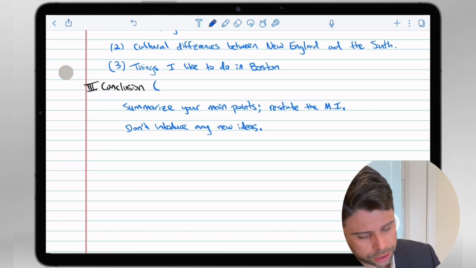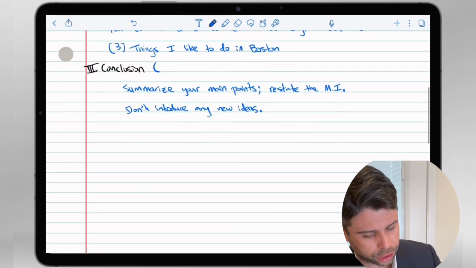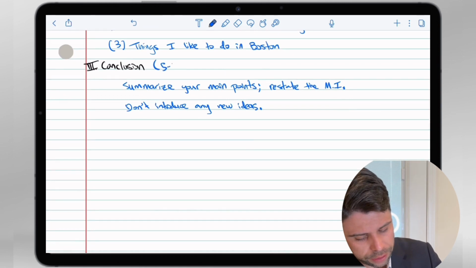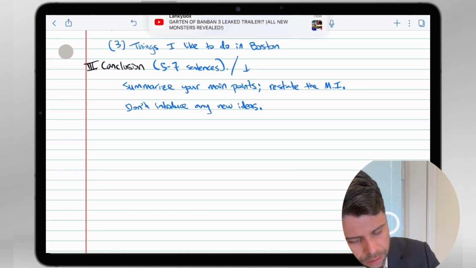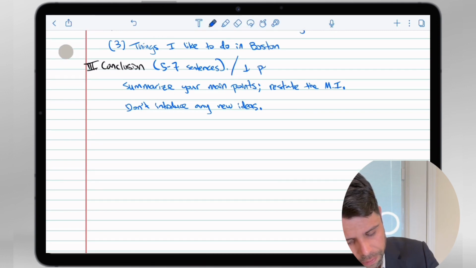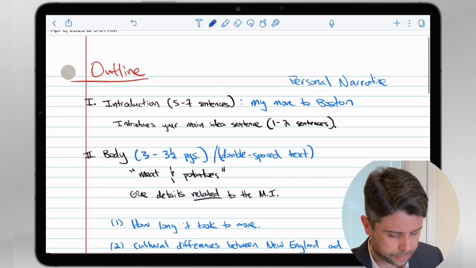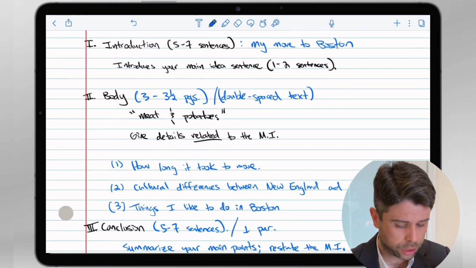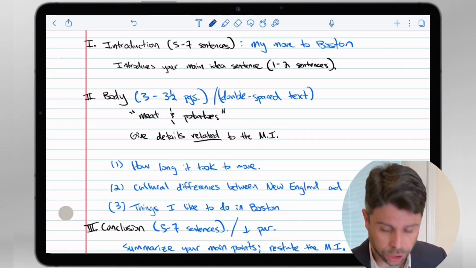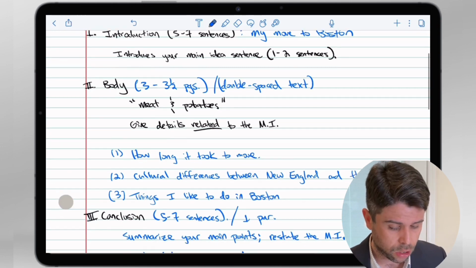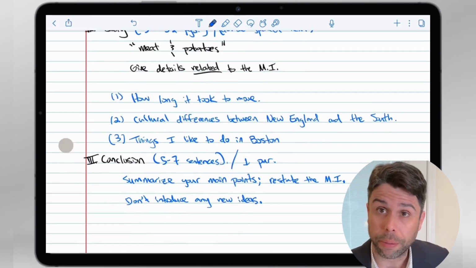And your conclusion, kind of like your introduction, should be between 5 and 7 sentences. One paragraph. And this is it. This is the broad strokes organizational structure of an essay. Once you can fill all of these details in, you should have a 3 to 4 page paper.